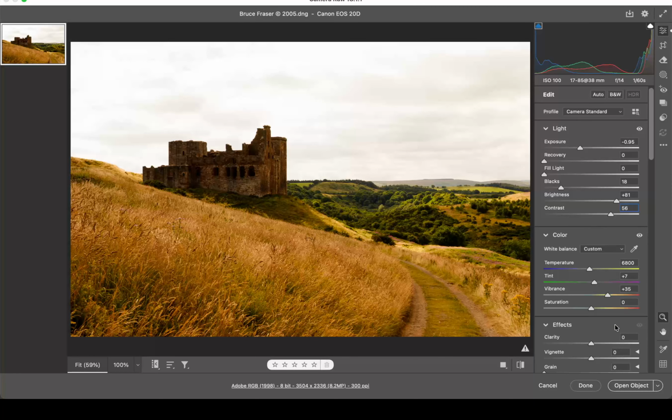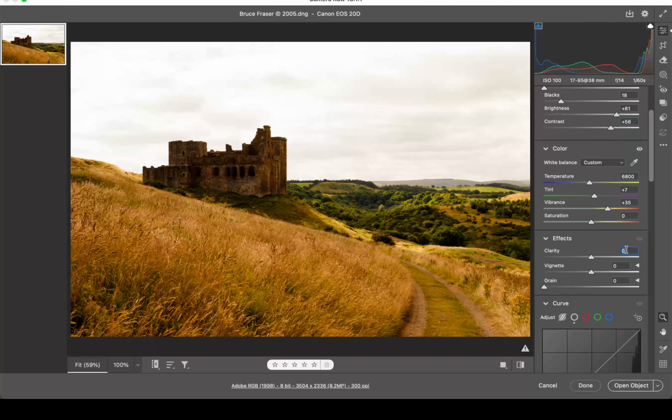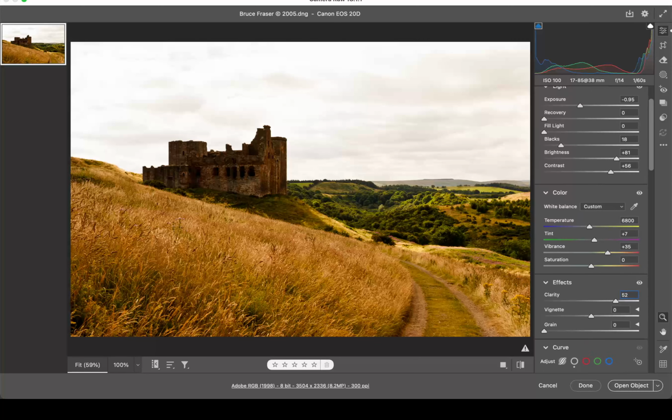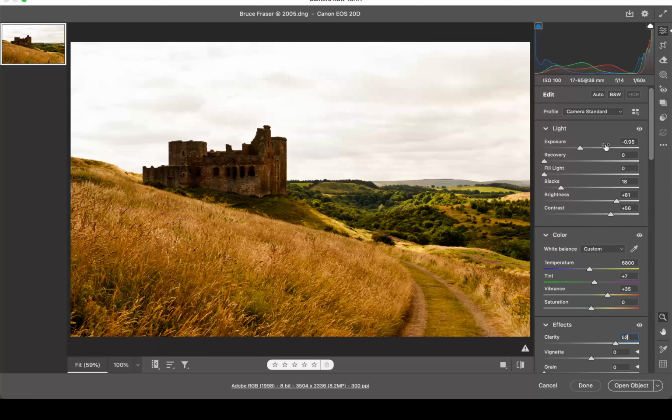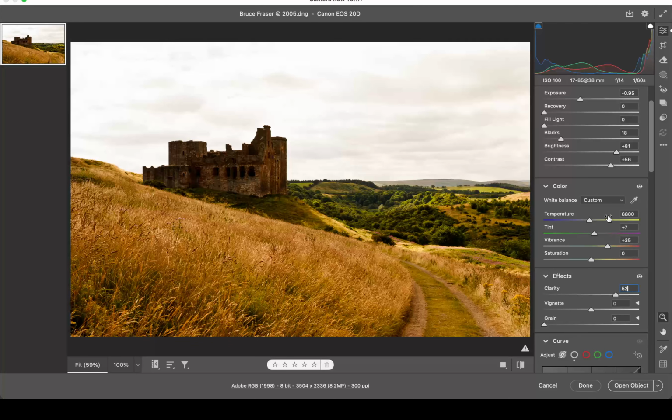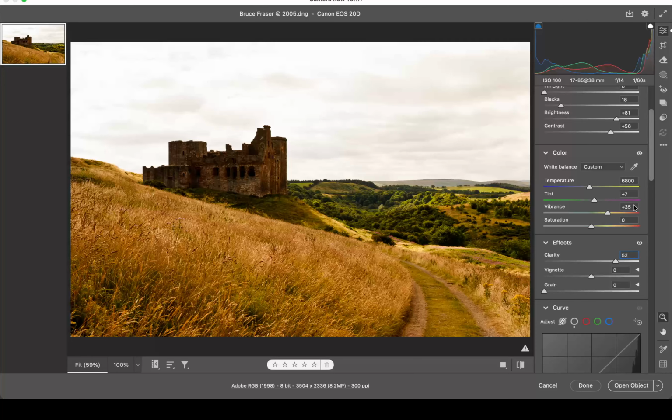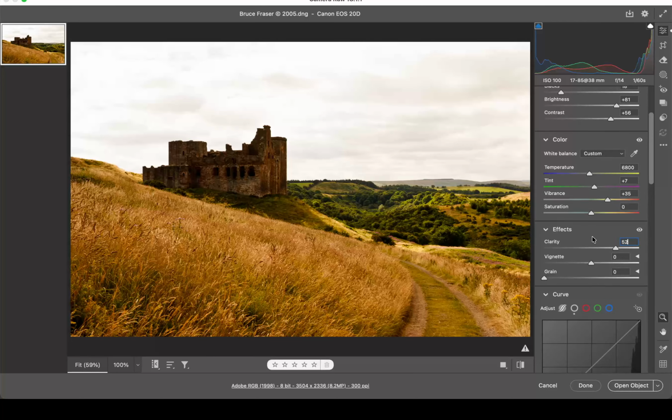Then we are going to come down to the effects panel, and you want to double click on clarity. On clarity, I want you to put in 52. So to go over this again, starting at the very top, the exposure, a minus 0.95. Recovery, 0. Fill light, 0. Blacks, 18. Brightness, 81. Contrast, 56. In the color box, color temperature, 6800. Tint, 7. Vibrance, 35. In the effects, clarity, 52.